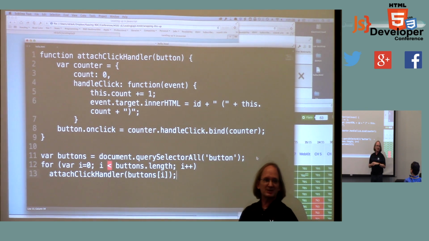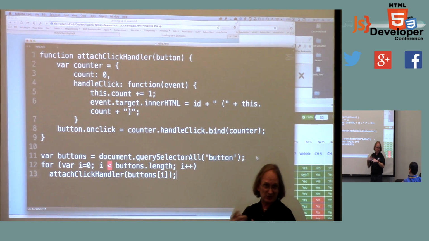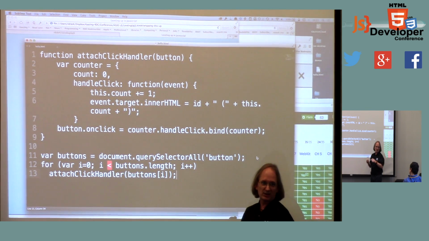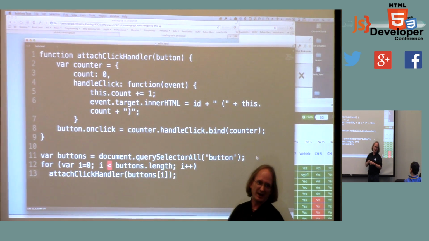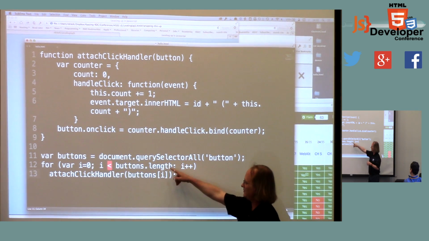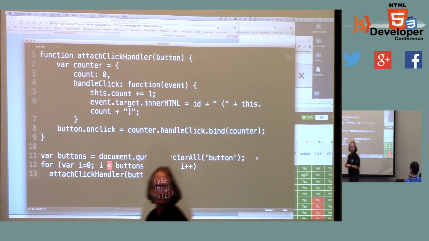Now, I would say querySelectorAll forEach and use the forEach iterator, except that querySelectorAll doesn't return an actual array. It returns a thing that has a length and lets you access individual items, but it's not an actual array. So you have to fall back on the for loop.